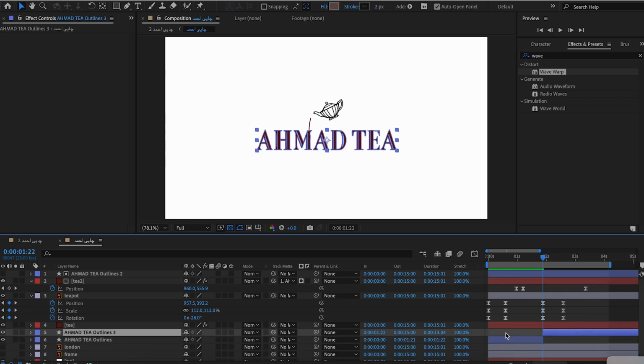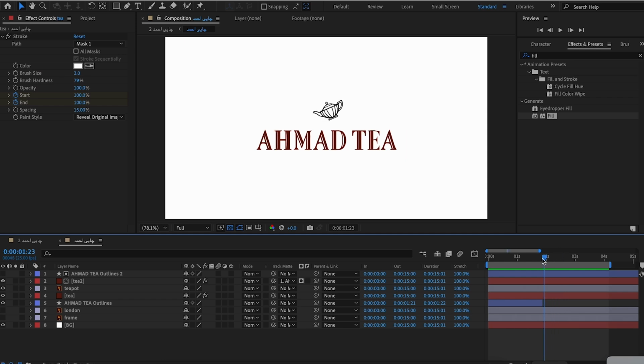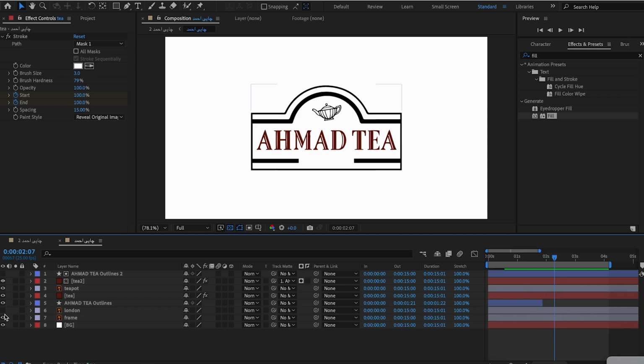At this point, I'll cut this layer using Command-Shift-D since I don't need the stroke-based logo. In the final look, I only want the filled version of the logo.